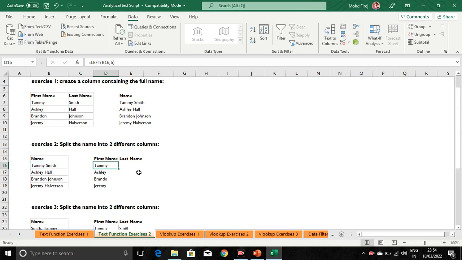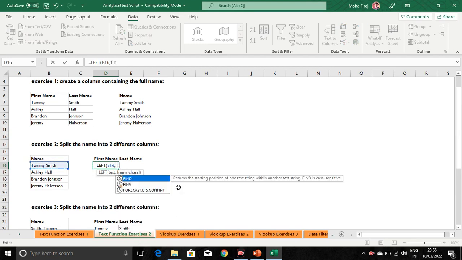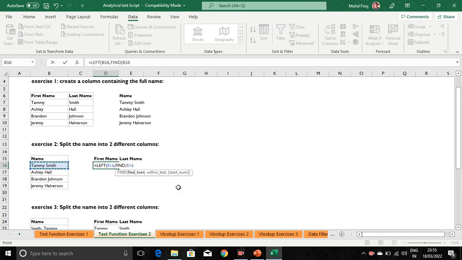We have to use the find function here. So I will remove all this formula and use left. I need the first name from this cell, so I put a comma, then we'll put find. We want to find the space, so I am asking to find the space character within this text. We'll close the brackets.